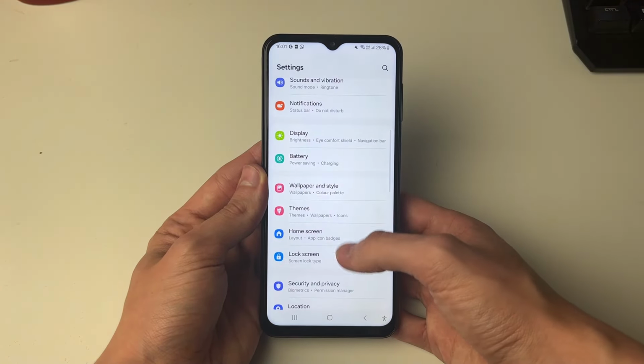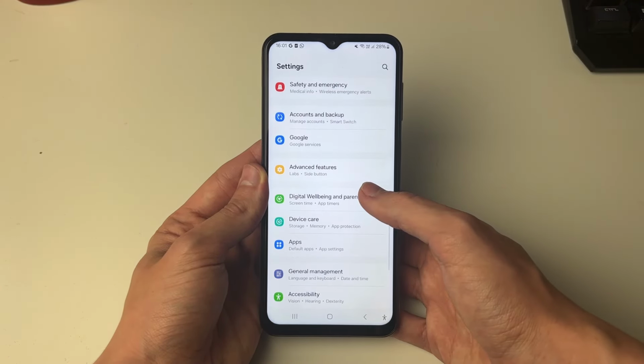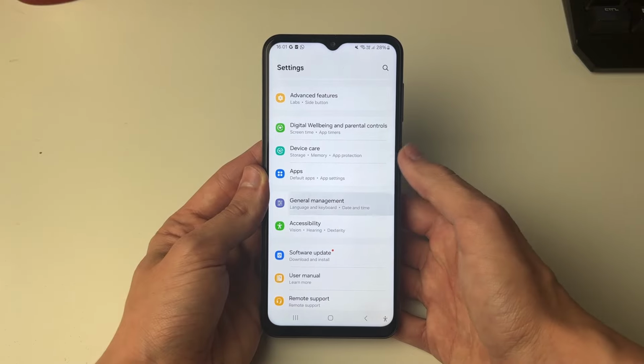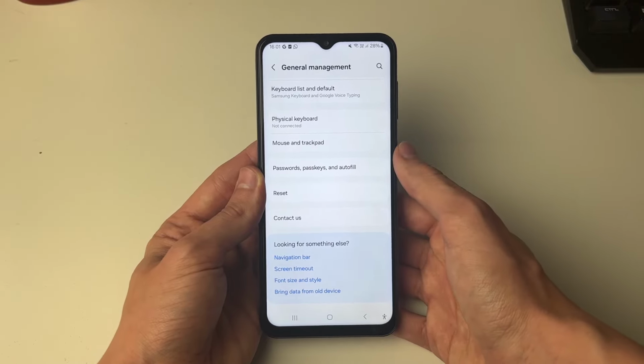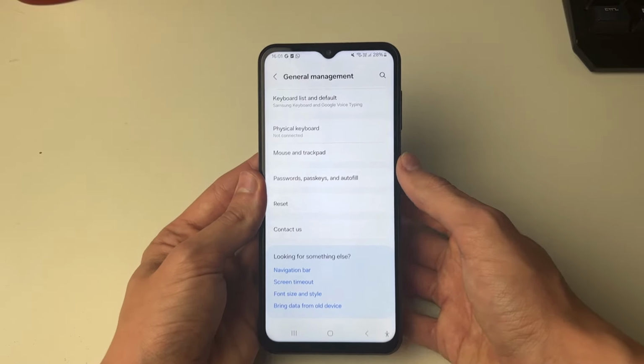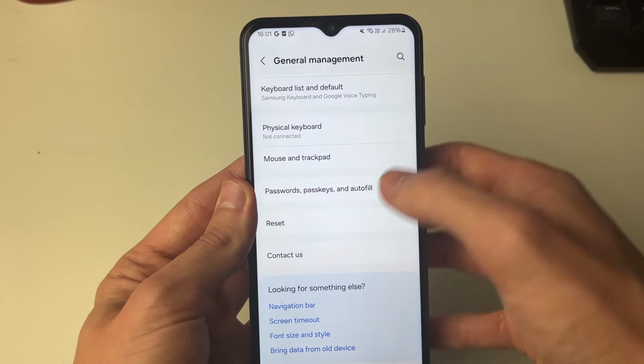Then all you need to do is scroll down until you see the option General Management and click there. And then scroll down here, and at the bottom you should see the option for reset. If you're struggling to find it, you can always use the search function in the top right.